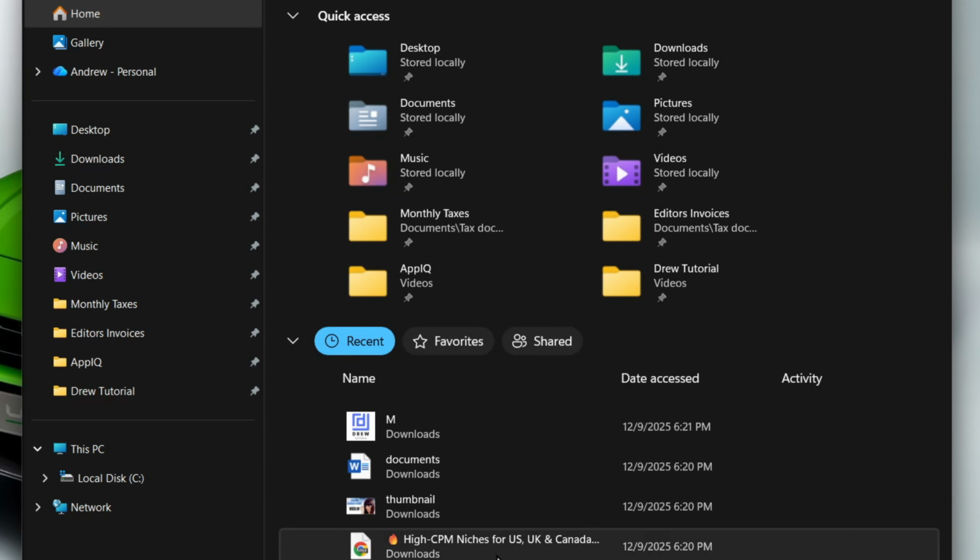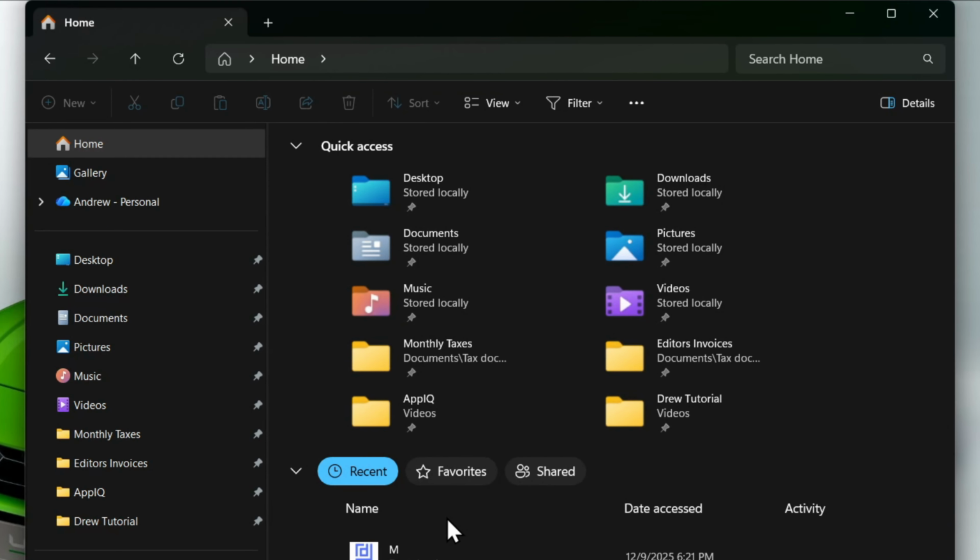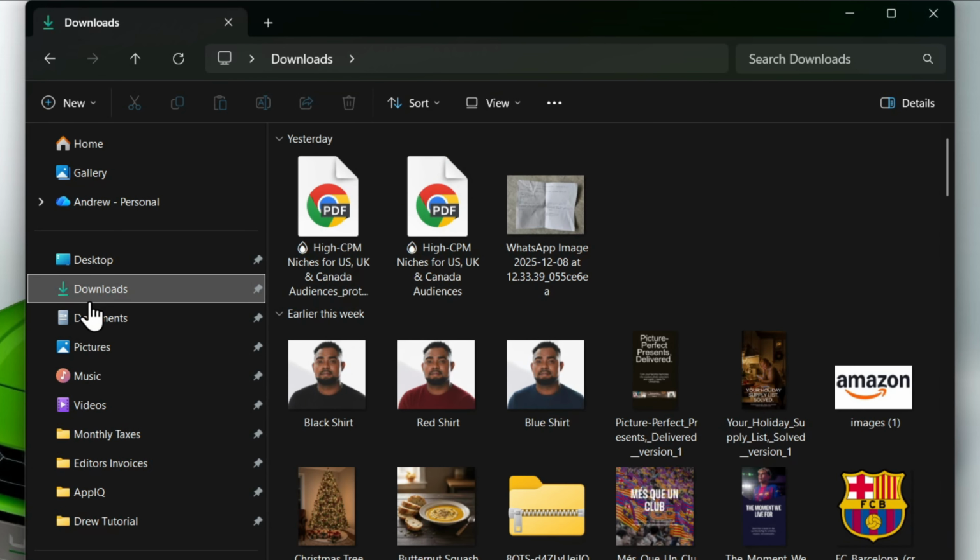shows Recent. And so guys, if you want to hide your recent activities in Windows 11 on your File Explorer, let me show you what you need to do to hide that. Once you're in the File Explorer, go ahead and click the three dots on the upper part of your screen. It doesn't matter if you're on Home, if you're on Pictures, if you're on Downloads, it doesn't matter where you are. Go ahead and click the three dots at the top.